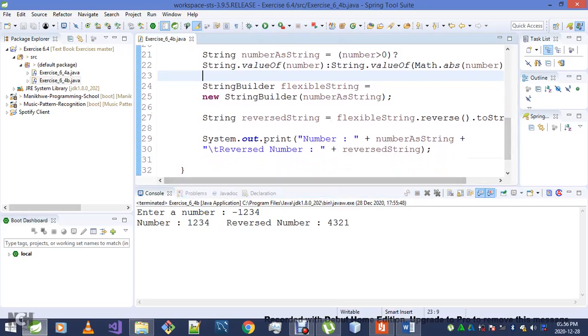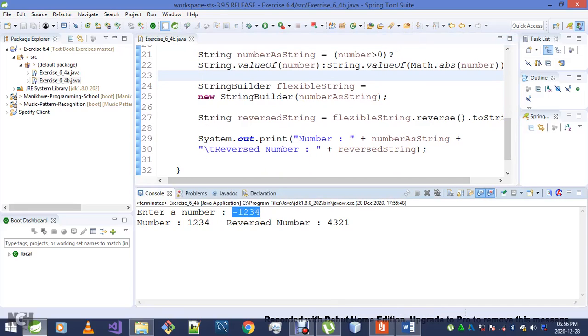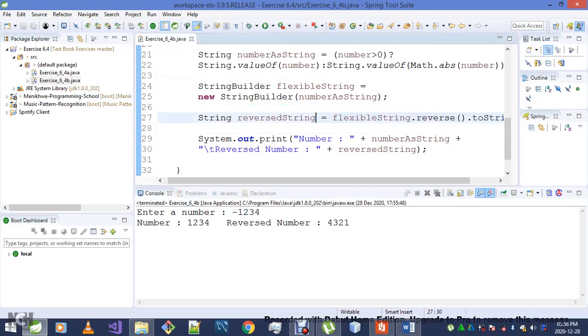Suppose we had something like the one we have here, minus 1, 2, 3, 4, 5. This string right here will contain 4, 3, 2, 1, and then minus in the end, which is the exact thing that we don't want. So what we want to do is this.